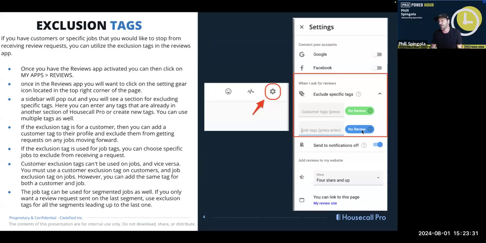So if you're going to block it off, a great way we recommend to do this is to put the tag on your customer as well as the job, just to be safe. But obviously it's up to your discretion. You can always leave it off of the job if you just want to use the customer exclusion tag.